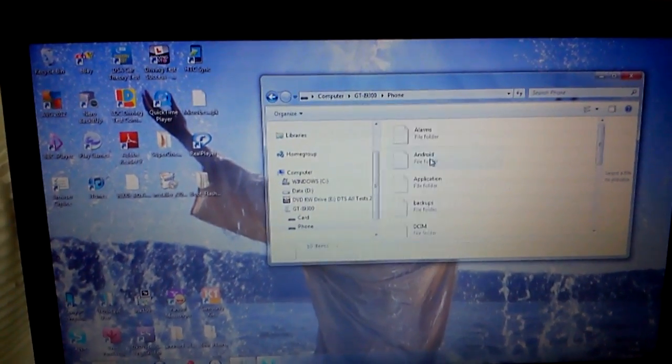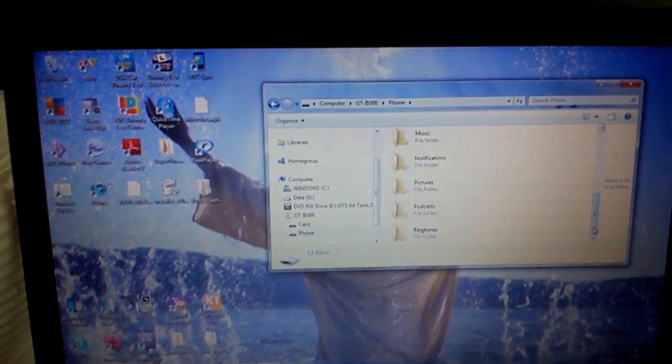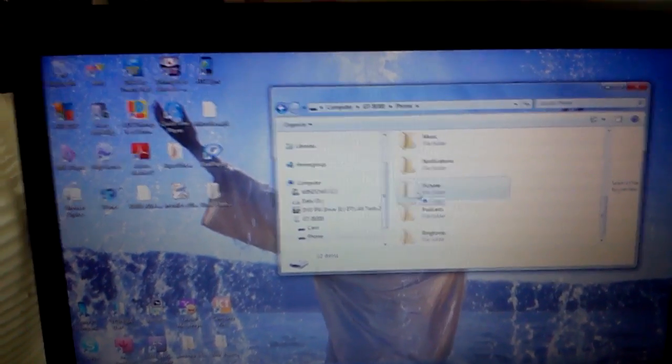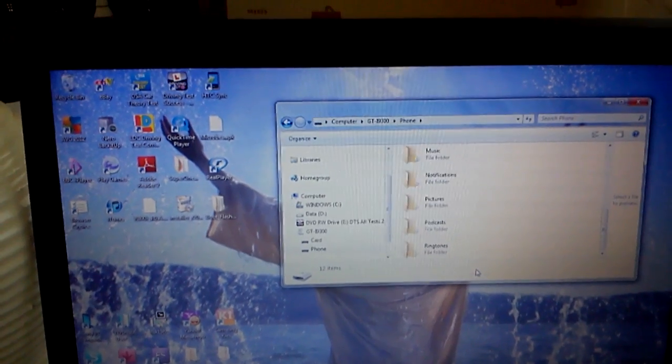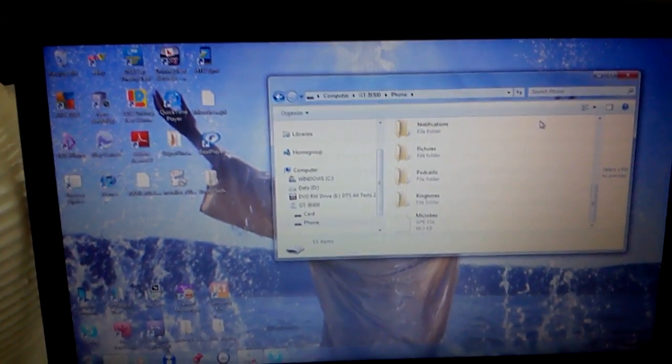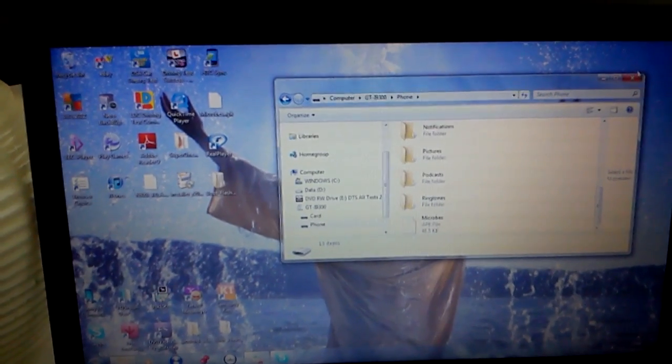Open up phone, scroll down, drag and drop the Microbes APK file onto a blank space on your SD card, and then you can shut that down.